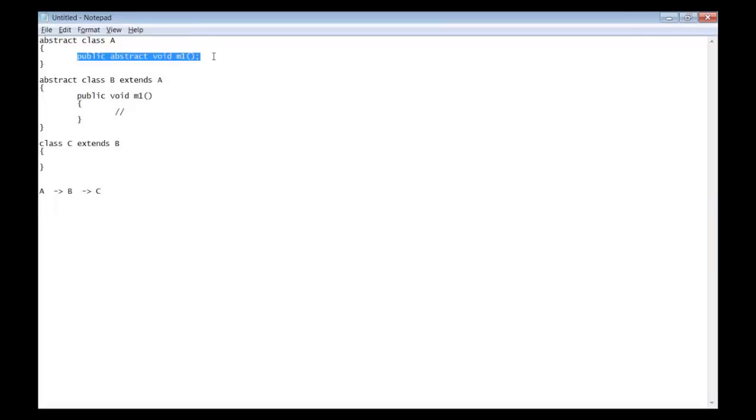Now you will go to the next class, which is extending from class A, which is class B. Here you will see what is the status of M1, whether it is still abstract or whether it has been made as non-abstract. So you will see, okay, here it has been made as a non-abstract method. And hence, by the time you reach class C in the inheritance chain, this method is no longer abstract. Okay? So you do not need to provide an implementation of it in class C.